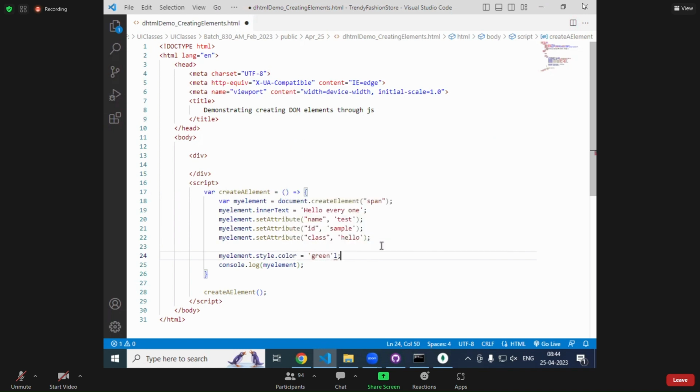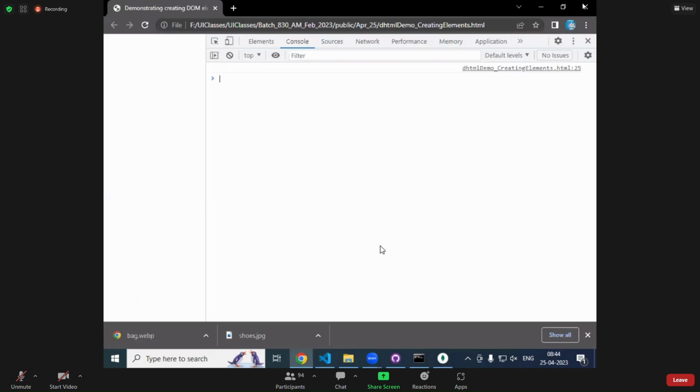This is what I would like to do. And how is it getting applied? See, the style attribute got added with a color called green. Everything happened through JavaScript.